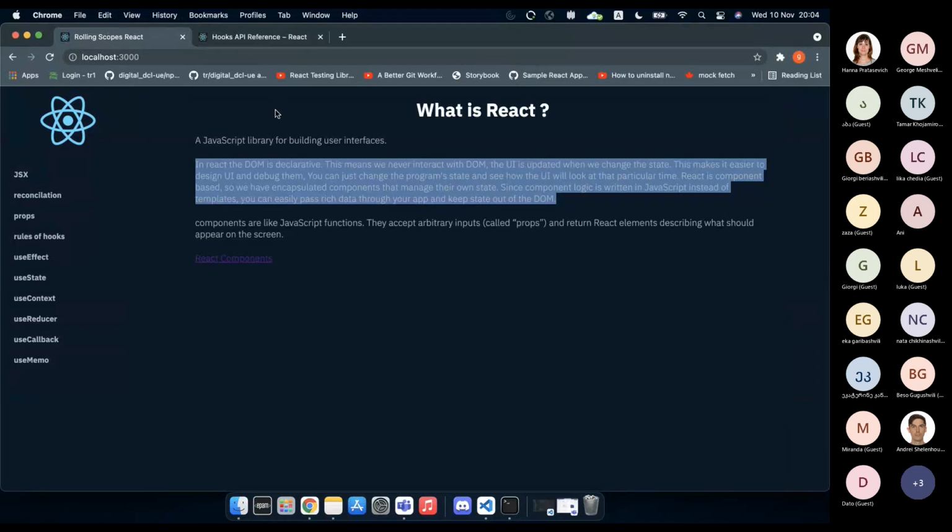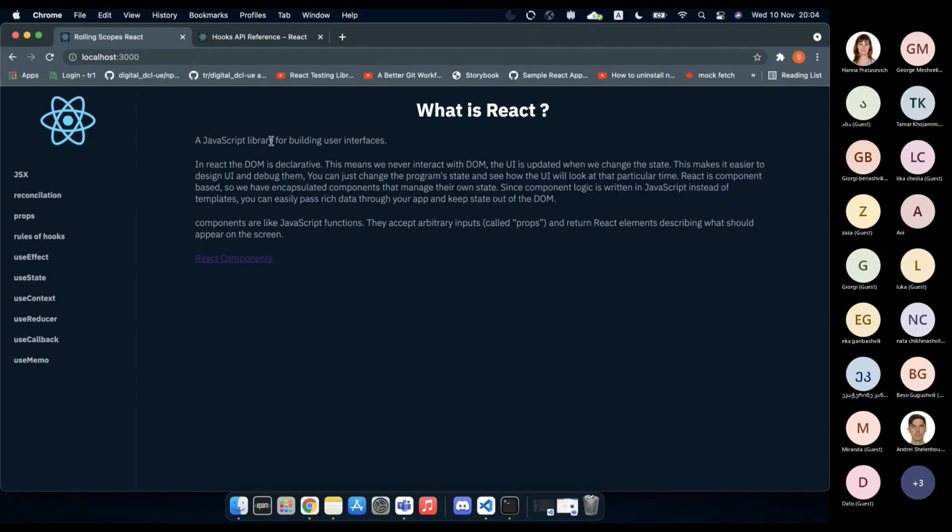Yeah, we all know that React is a JavaScript library. So React is declarative. This means that we never touch the actual DOM. We are only updating the UI when we change a state. Components in React are encapsulated, and they are JavaScript functions. The components accept attribute inputs and return React elements. So everything you see here is a React element as well.